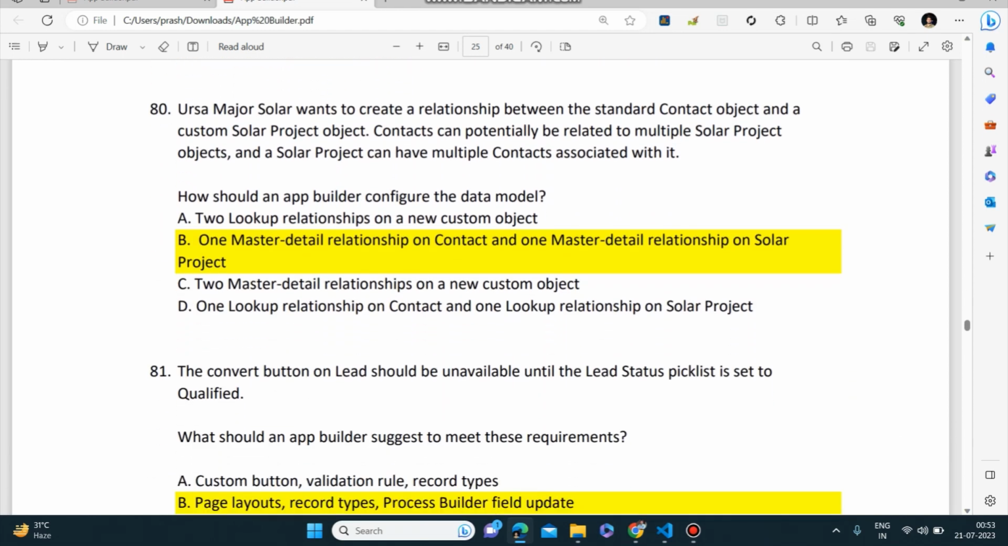Next question. Ursa Major Solar wants to create a relationship between a standard contact object and a custom solar project object. Contacts can potentially be related to multiple solar projects, and a solar project can have multiple contacts associated with it. One master-detail relationship on contact and one master-detail relationship on solar object.